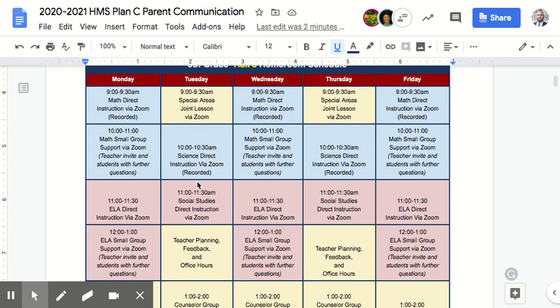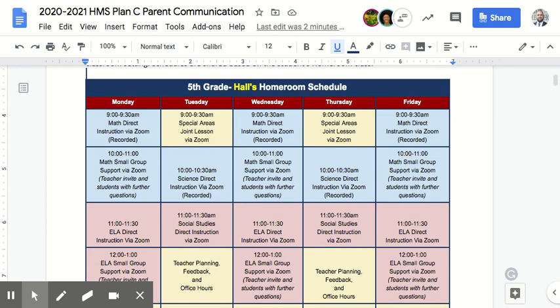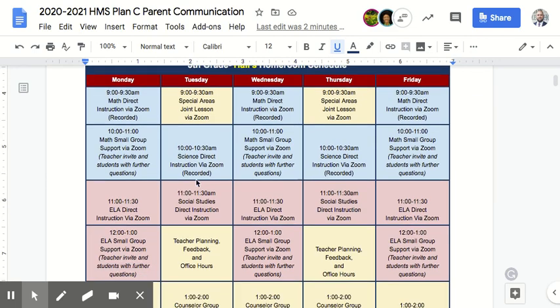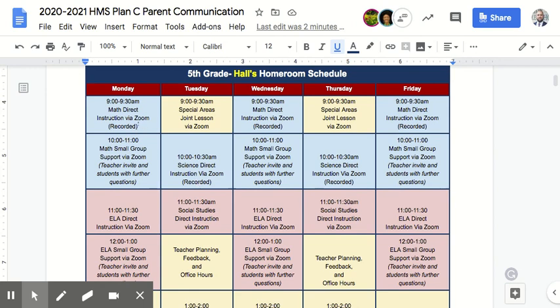And this schedule is Mr. Hall's homeroom. So this would be an example of what it would be like if your child has Mr. Hall. 9 to 9:30 would be math direct instruction via Zoom. And then you'll see there's a half an hour break between 9:30 and 10. This will allow the teacher to reach out to any students that may not have been present in the Zoom, do any planning, any small items to get ready for that 10 to 11 o'clock time.